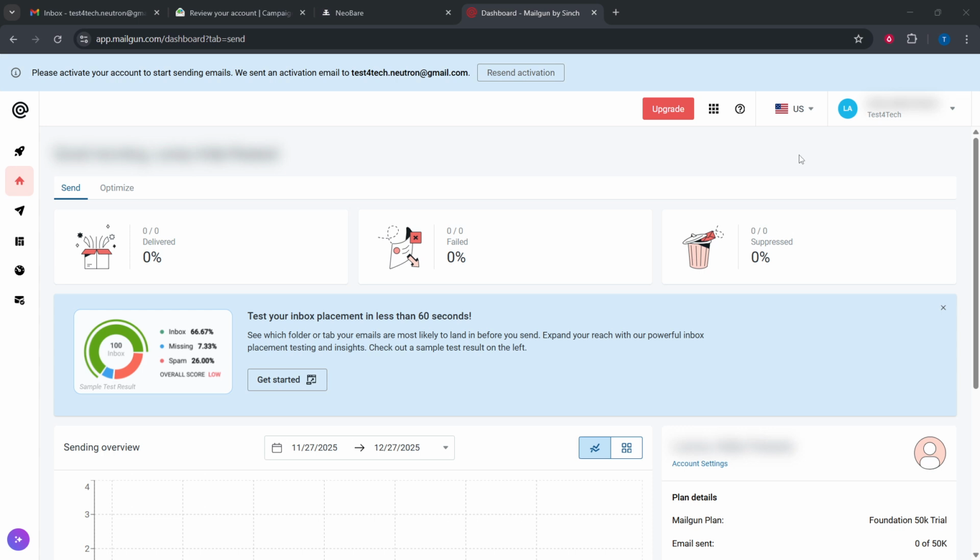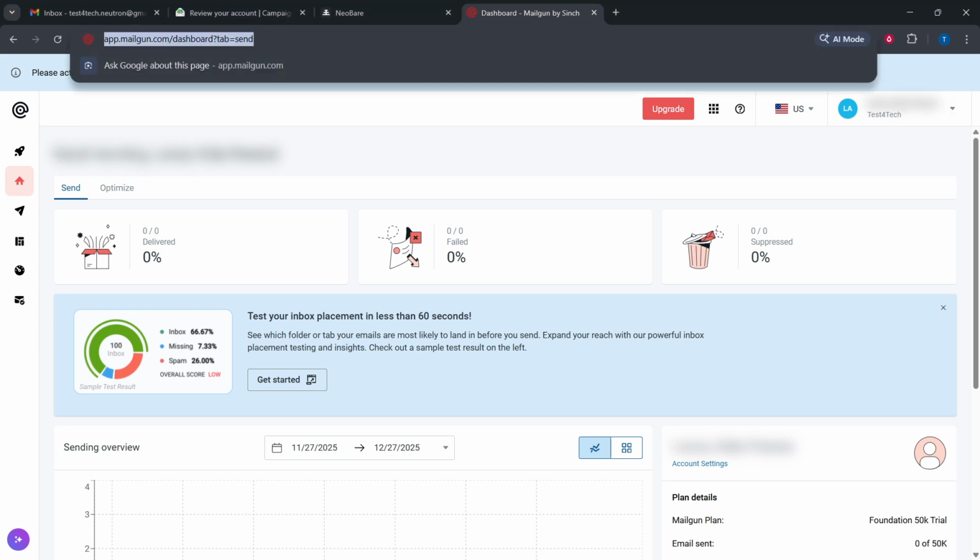Start by heading to the Mailgun dashboard and signing in with your account credentials. Make sure you're on the official site and working over a secure connection. Once you're in, you'll land on the control panel.